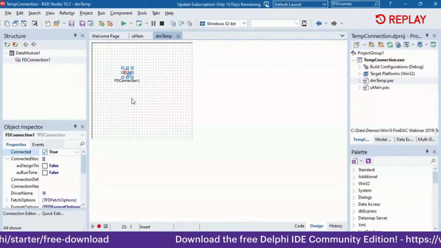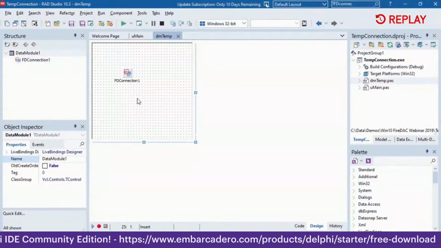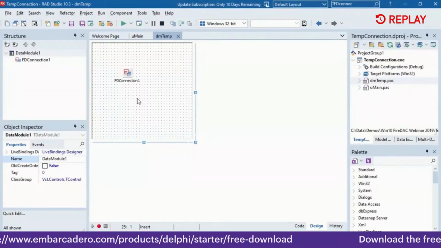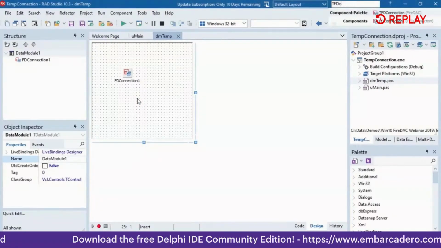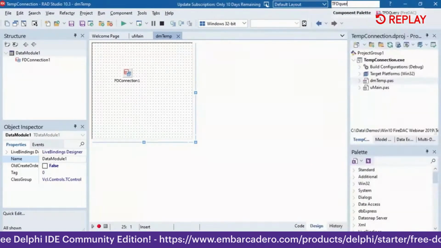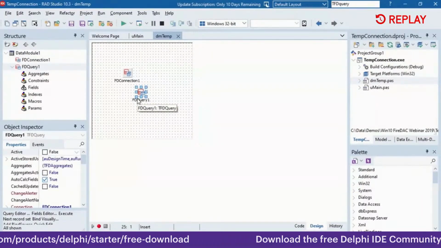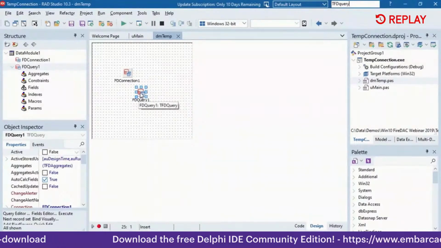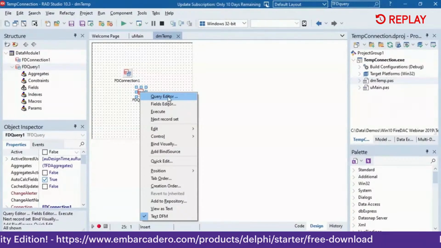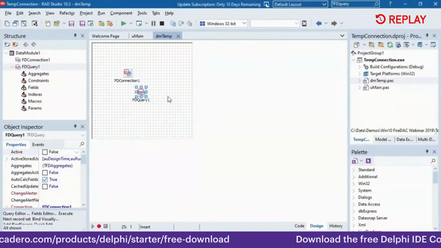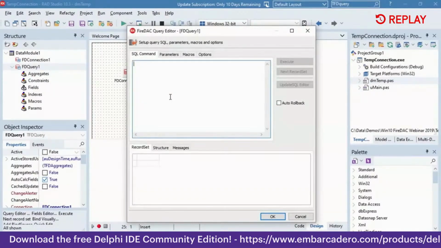Now I also need another component to be able to retrieve the data that I want. And the other component that I'm going to add here, I'm pressing F6, getting up the cursor in the search dialog, and now I want a TFDQuery component. The TFDQuery component is one of the components that I can use to actually retrieve data from the database. I'm going to right click on it and choose the query editor here. I could also just have double clicked it, and in here I can set the SQL that I want.